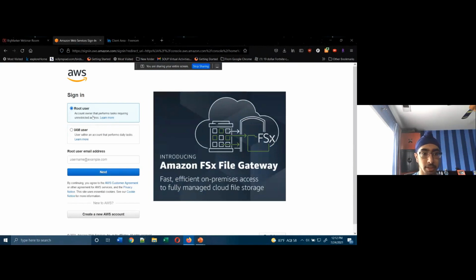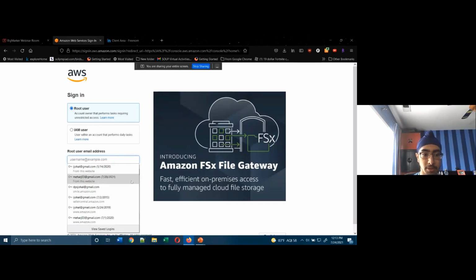So the root user is the owner of an account, and then an IAM user is like, if you're a company, you don't want everyone to have access to the root user. That means that person has access to everything in the company. Let's say the root user is like the owner of the company, then the IAM users could be like the dev team or the financial team or anything like that.